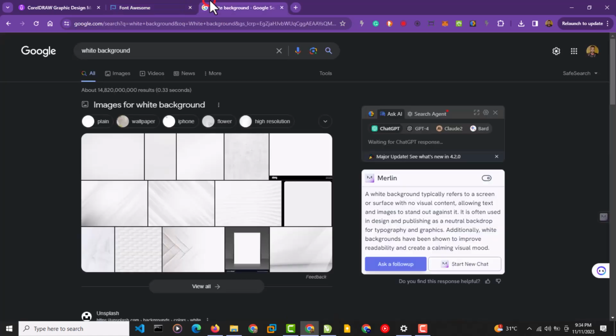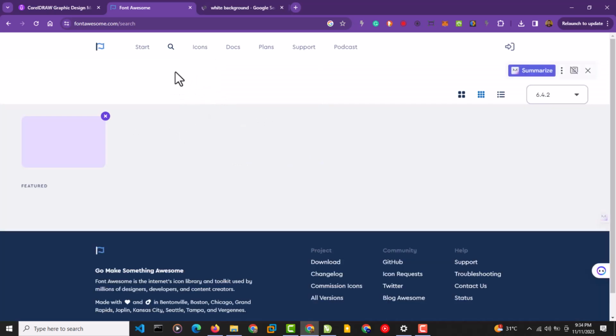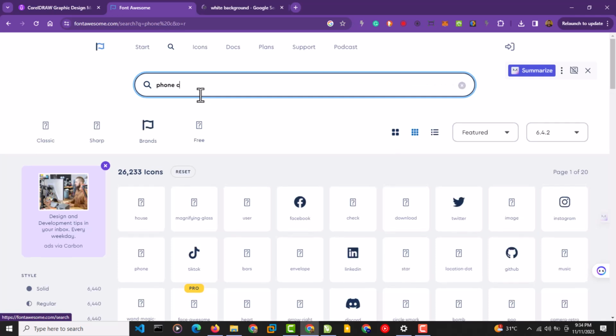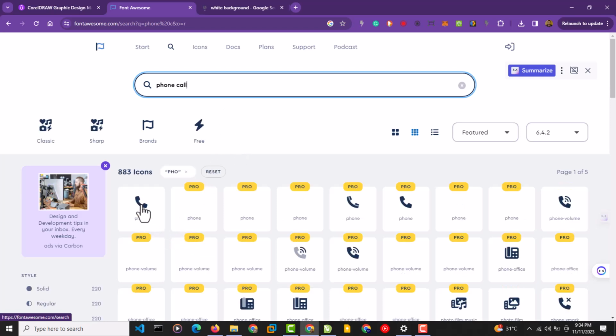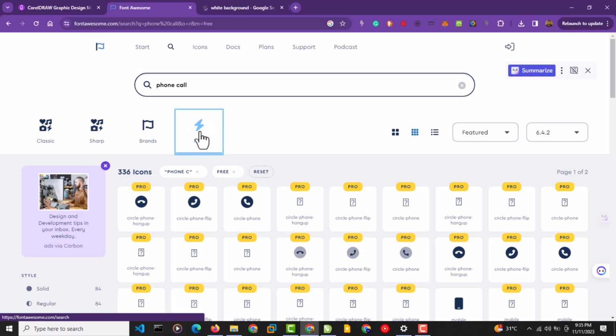When you check here, you see different white backgrounds that will be good. So I can pick any of these images for the purpose of this design. And here you can search, for instance, let's search for the phone icon. Do the search from here. You can say phone call. When you type phone call, it's going to bring the icons for phone call, as you can see right here. All you have to do is download the ones that don't have the pro tag. You're not able to download the ones that have pro. Just click on free to look for the free options for these phone call icons. Then we are going to have that downloaded and bring it to our CorelDRAW.